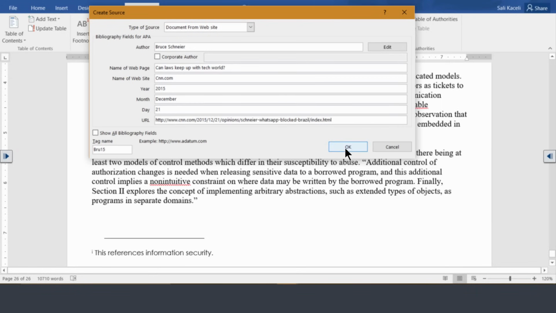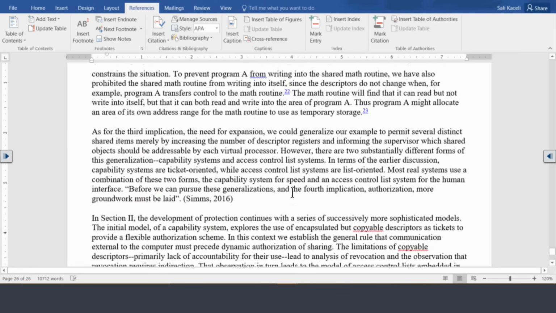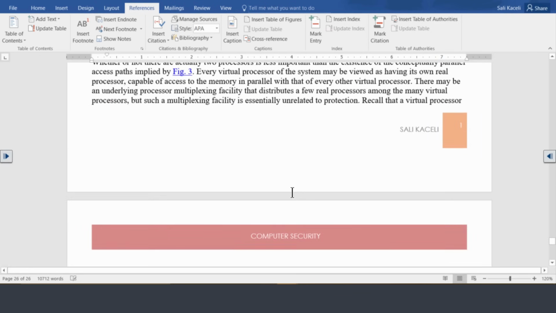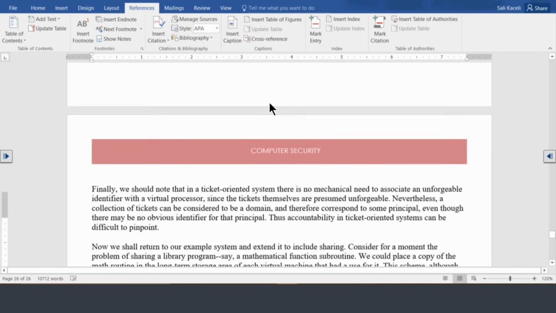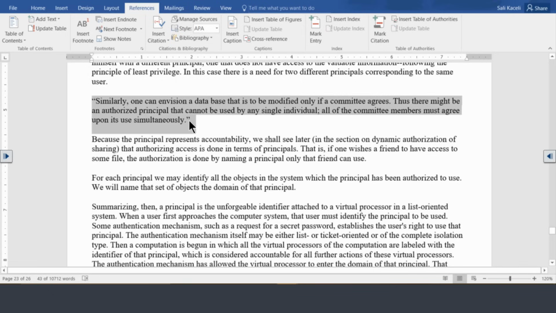And then we simply click OK. And it's good to go at this stage. Now, let's say that somewhere else, now notice I'm going up in my document here. Let's say that this is my other section that I want to cite. And now, let's assume that I'm simply citing this for now.